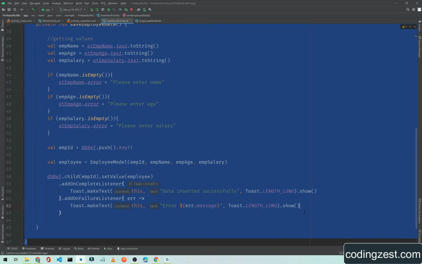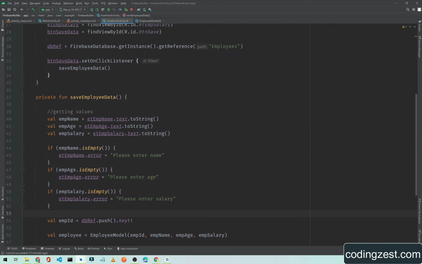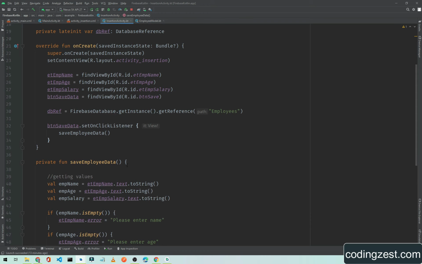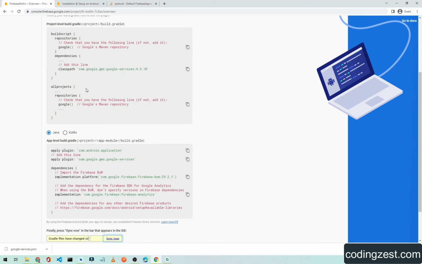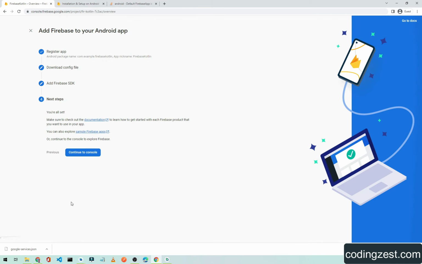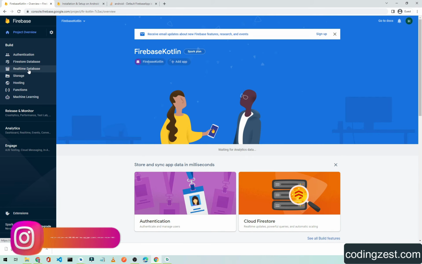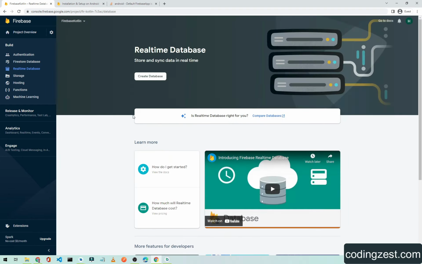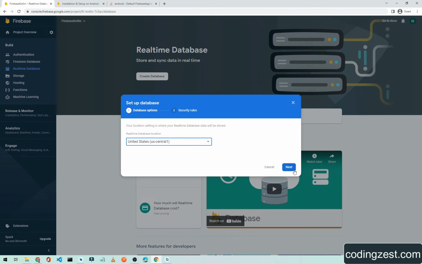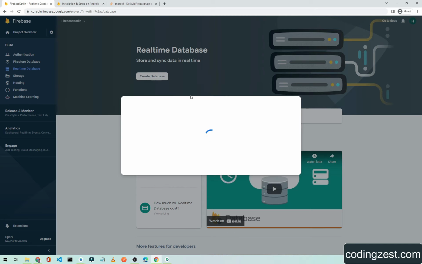Okay, so let's say our application is ready, and now we will run it, and we will check if the data is inserted. But first of all, we need to make some changes in our Firebase database. So let me finish this, continue to console, and we will go to the Firebase real-time database. Okay, and we will click on create database, click next. Okay, start in test mode, but just leave as it is. I will show you how you can change it from the database.